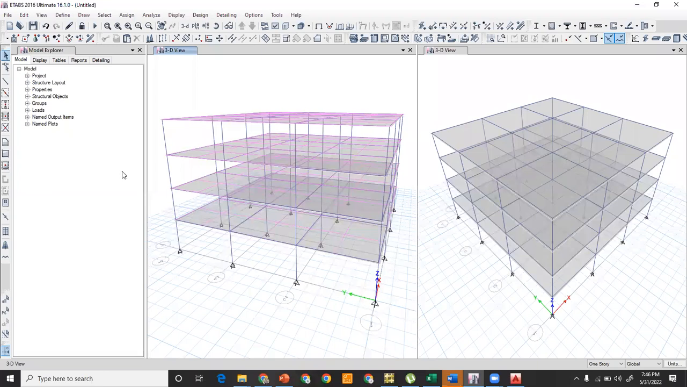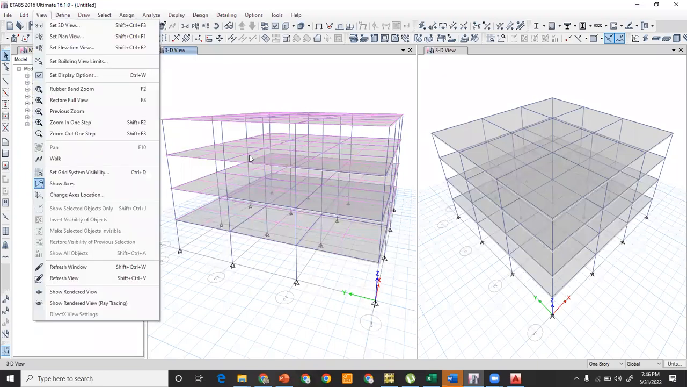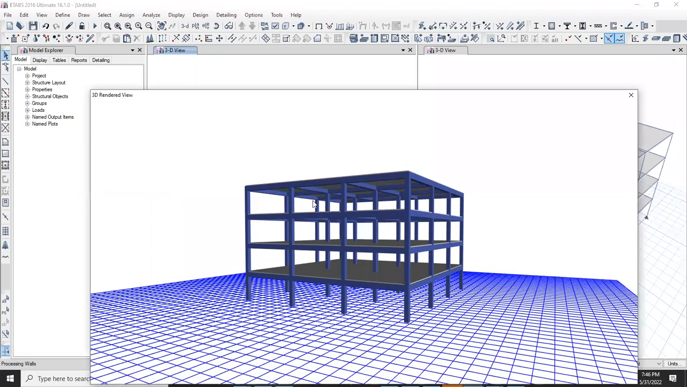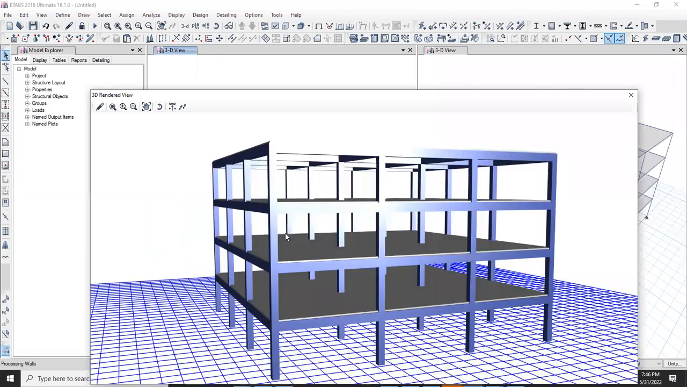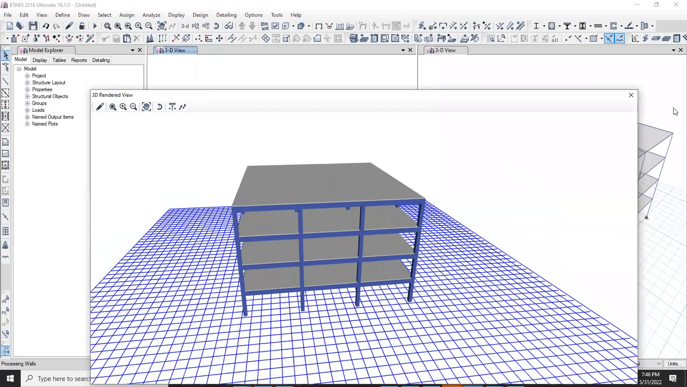For example, if you want to see the render view of this building, you can click on this Show Render View, and it will give you a render view of your building, which will give you an extruded view of your proposed structural building.